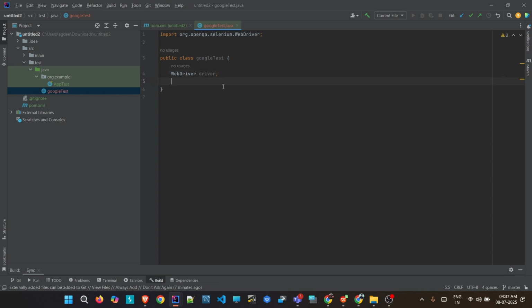What this code basically means is, suppose in Java we write String equal to s or int equal to y. You can understand this by that logic. The driver is of type WebDriver. So you are wondering what is the use of the WebDriver.